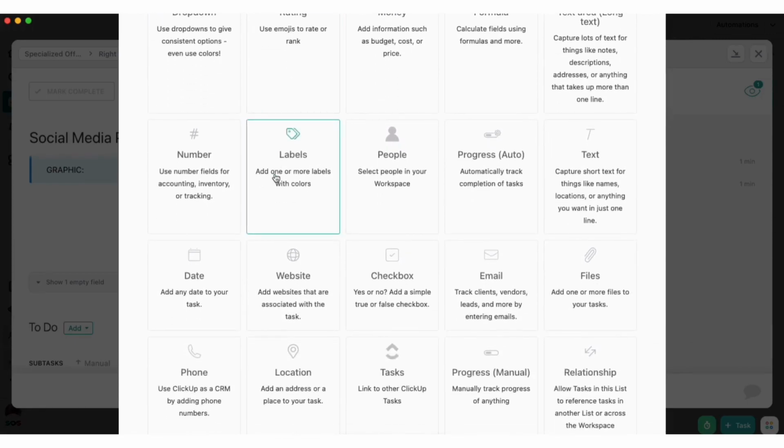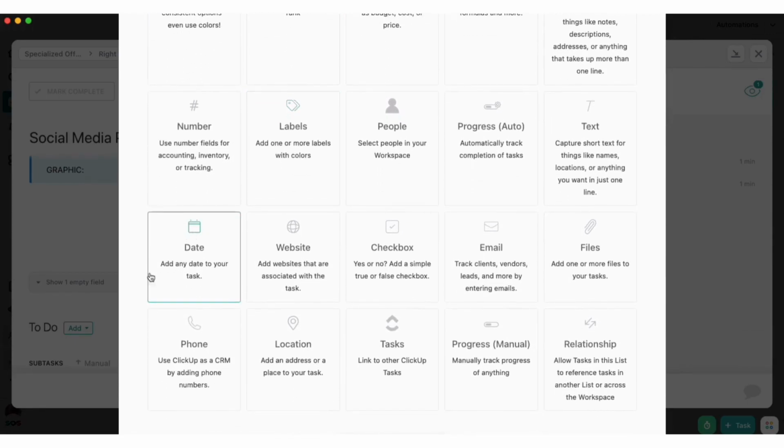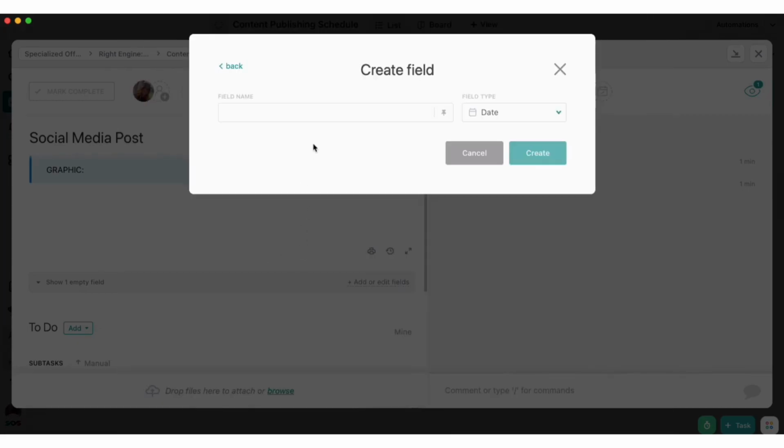And as you can see, we have tons of options, but for today's video, we'll want to click Date. Now for the field name, we're going to call this the scheduled post date. This is the date that you want your social media post to go live on your social media platforms. Once you have that name in there, we'll click Create.